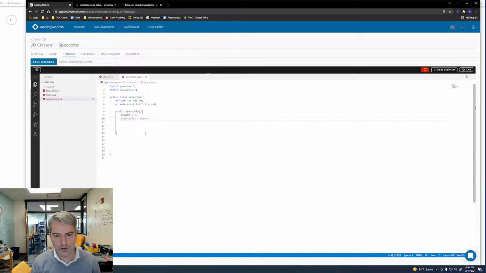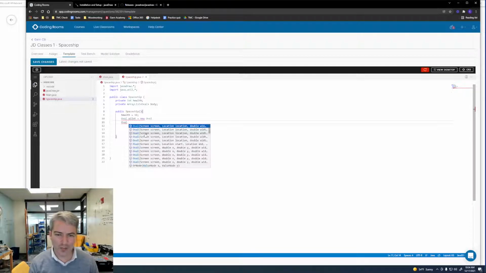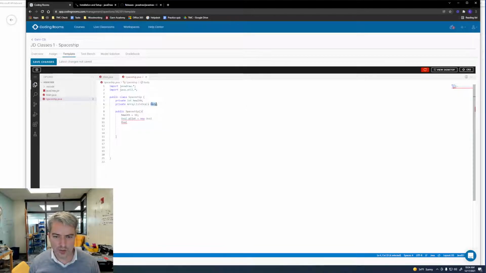That's going to be a new oval. New oval. We are going to make an oval for, I already did the body. Actually, I'm going to call this ship, because I feel like that's the whole thing. And then the oval is going to be the body of the craft. A new oval. And then, so we still need to build it same as we always do.